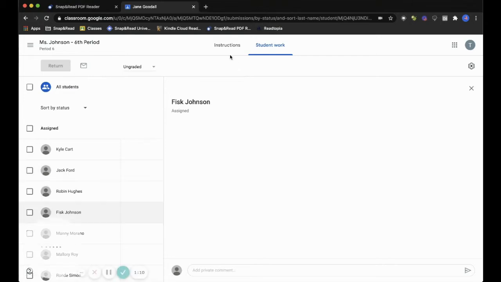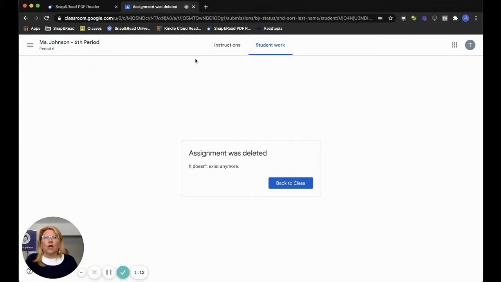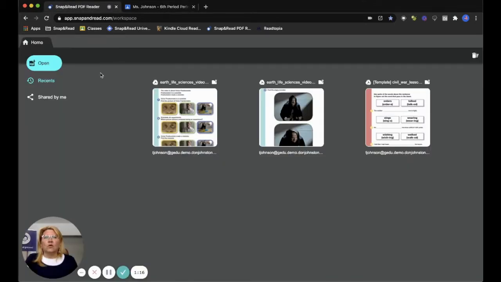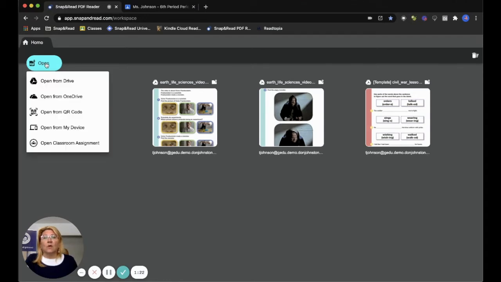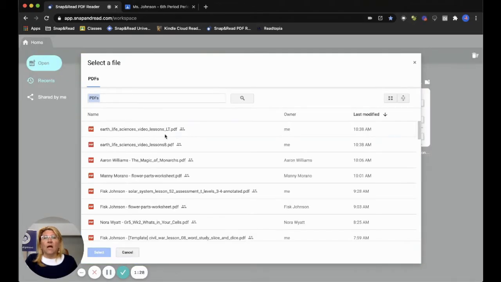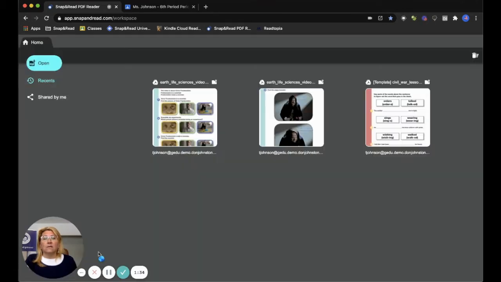So as a teacher, instead of going to my class to create it, I am going to jump over to my workspace again. And from here, I'm going to click on Open because the first thing I need to do is go get my PDF, and I have it on the drive. I'm going to click on Open from Drive, and I'm going to go ahead and select the worksheet that is in PDF format and click Select.